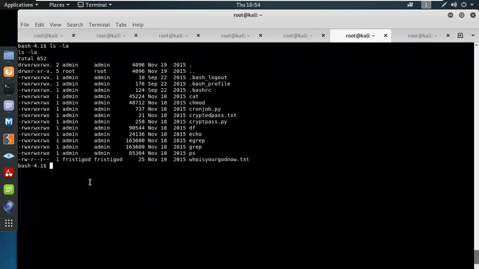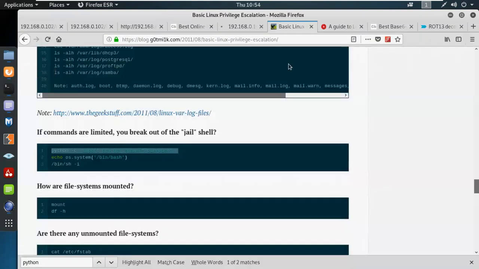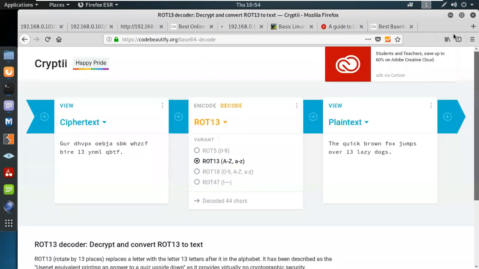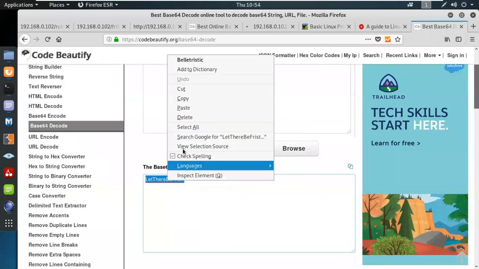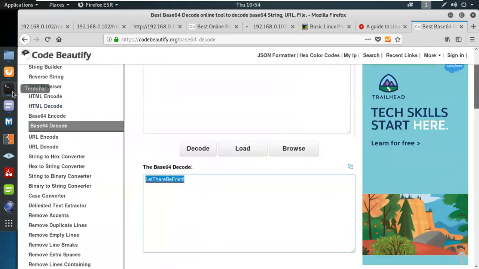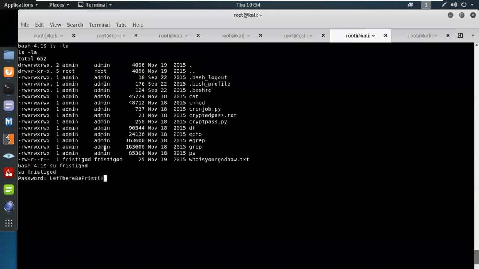So I'm going to use su christygod and the password. So the password was, let's be there, Christy. Who am I? I am God. Now let's see the permission of God.